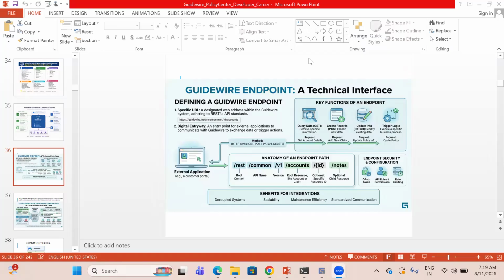Generally, this is majorly used as a digital entry point for any kind of external applications to communicate with Guidewire, so that we can use it to exchange data, trigger actions, etc.